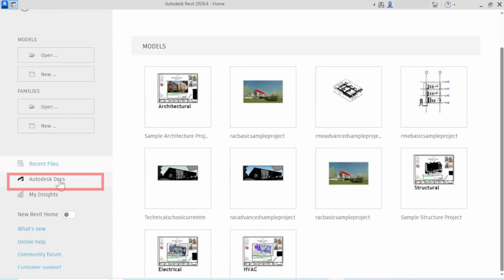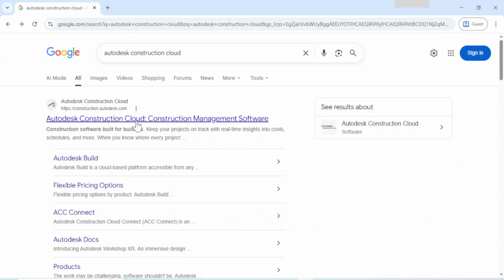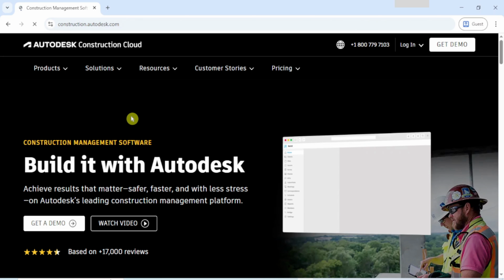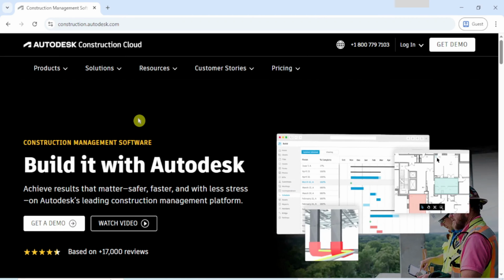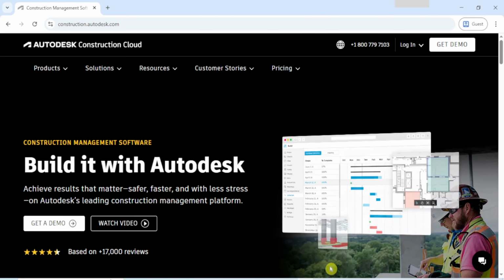And below that you will find Autodesk Docs. If your company works with cloud-based collaboration, which is very common in US-based projects and Gulf BIM projects, the model will be hosted in Autodesk Construction Cloud. Modern BIM projects increasingly use cloud platforms instead of only local files.